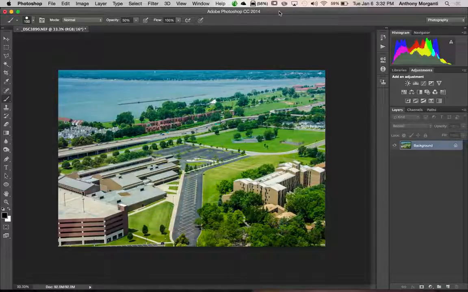Now, landscape photographers also like the tilt shift effect because it makes their expansive landscape look like a miniature model that was created with a macro lens. And we're going to do that today with this image here of Buffalo, New York. This isn't far from where I live.